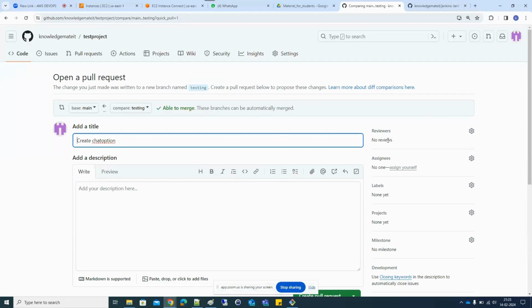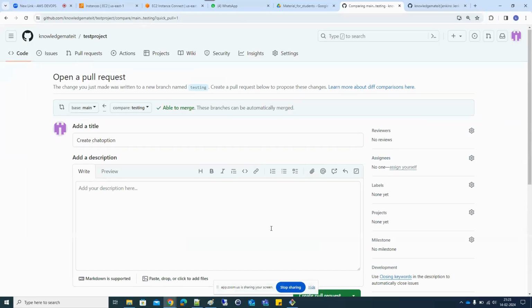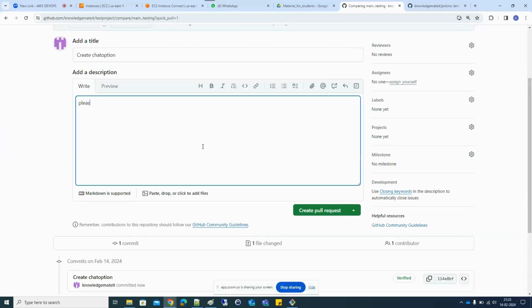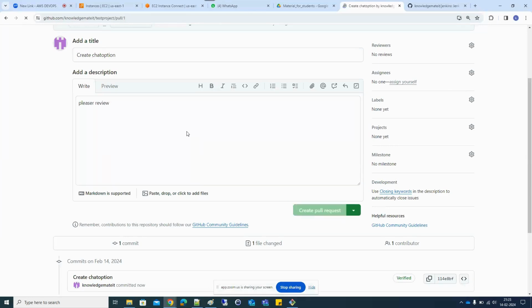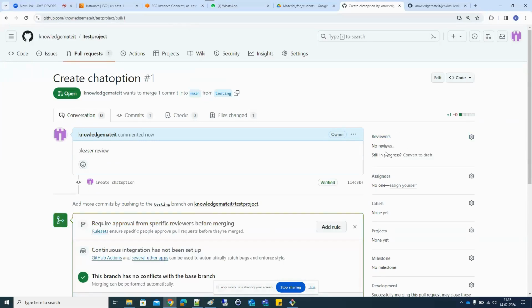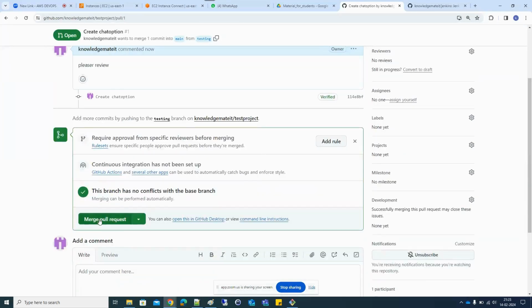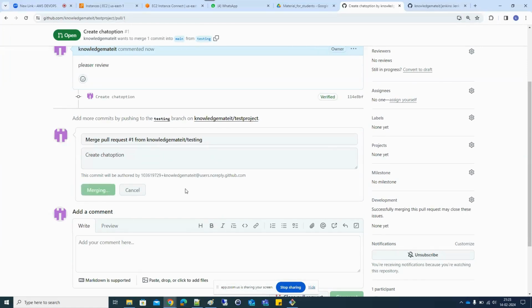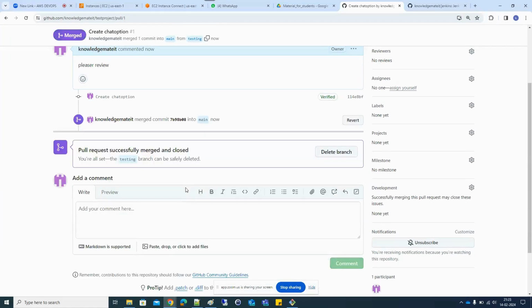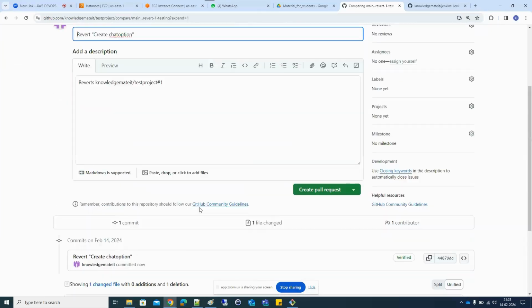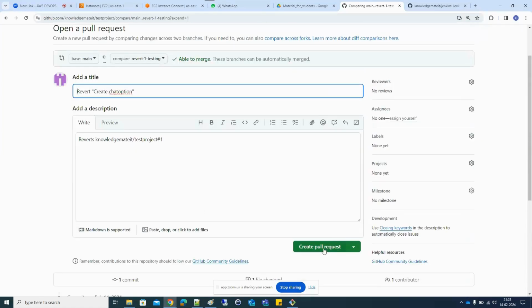To whom will I propose, to whom will I ask to review my code? I will add my manager name here. I will assign it to someone in my organization. I will put down some message like, please review, I did some work, and he will create a request. Once you create a request, it will go to a particular manager for review. Once he merges and confirms your request, you can add it.